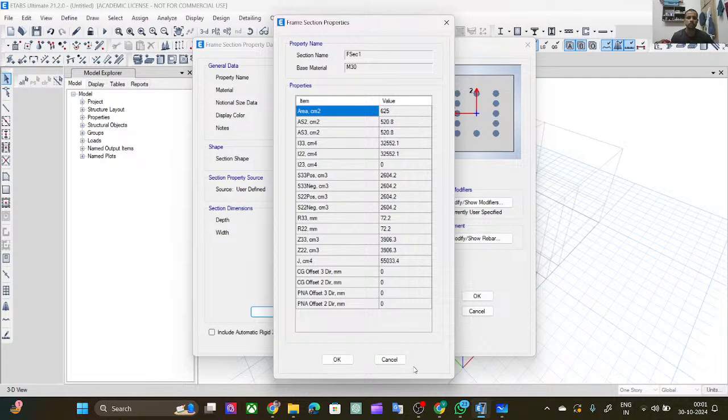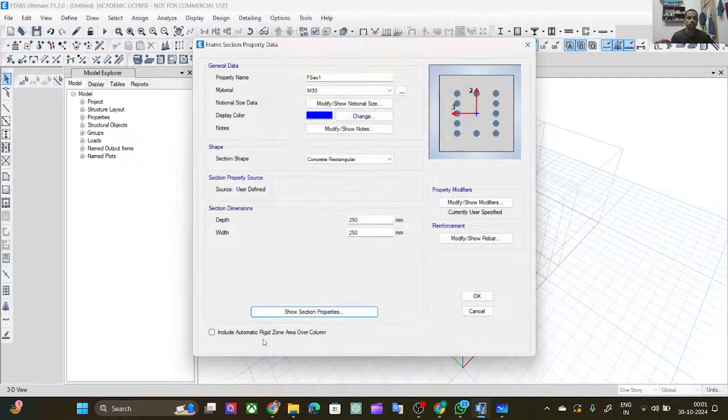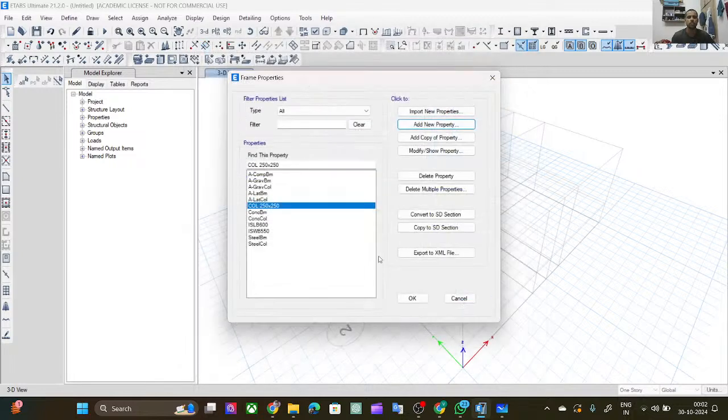So section properties, it is okay. Include automatically rigid, it is not necessary. Modify the name of the material. Material will be M20, and the property is column 250 by 250. Okay, click OK.